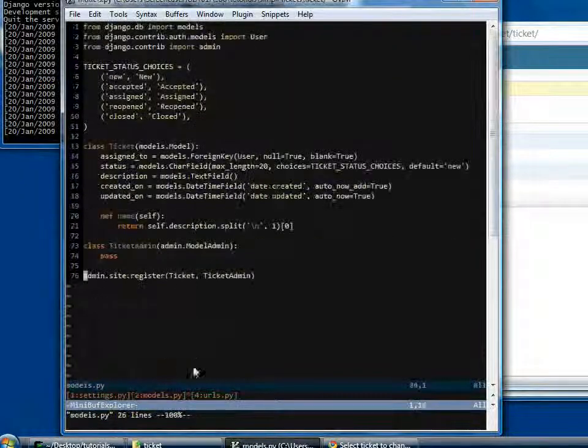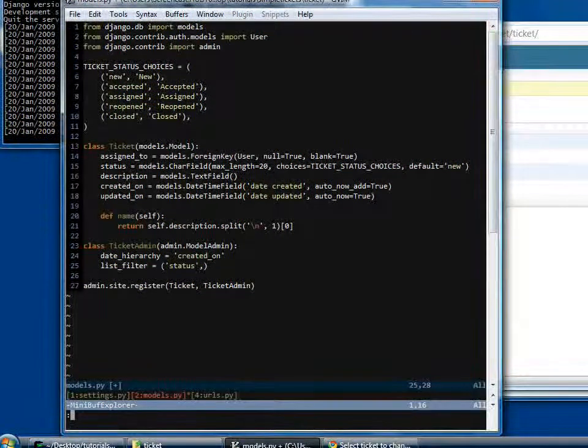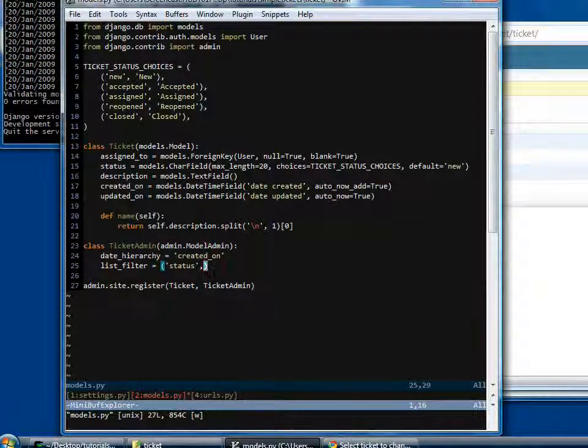So go back to our models, and we have our ticket admin. Let's change the blank class for something a little bit more useful, like having a date hierarchy drill down, so they can choose where they want to get through their own dates if they so choose, and we'll do a drill down via the created on field. Then we'll have a list filter, which will have drill downs for statuses. Nothing special. Remember the comma, because otherwise it'll think it's just parentheses, not a tuple.